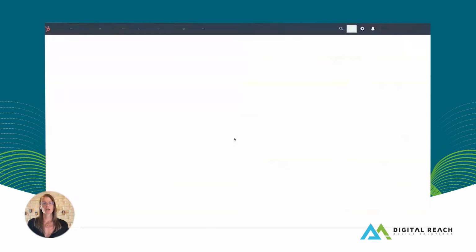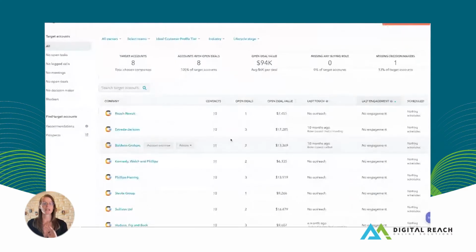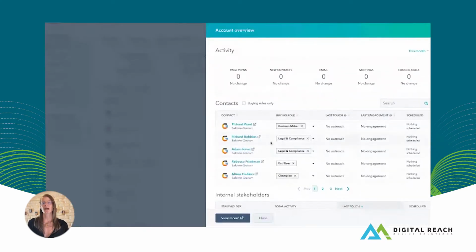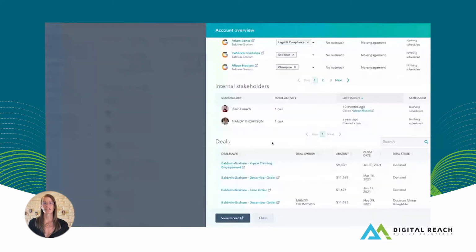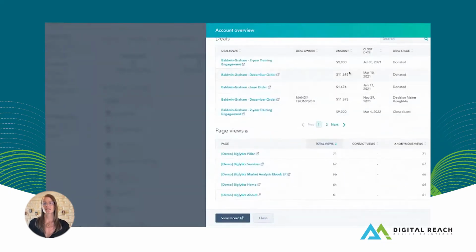So what is this target account page that we're talking about? Well, this is what it looks like. You would see all of the accounts that have been labeled as target accounts, and you'd see how many contacts, open deals, open deal value, and when the last touch was. We can click this button here and get an overview. How many contacts from that company have we been in contact with? How many internal stakeholders? How many deals? How many page views? This allows us to get a very quick view of how active these accounts are.